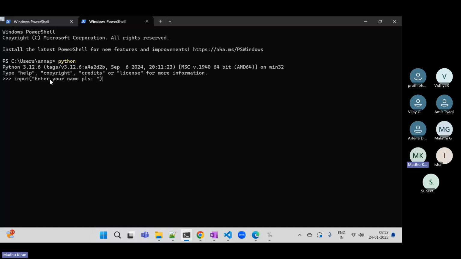So what would this input do? This input would give this prompt to the user, so that the user understands what value he has to give, and whatever he is giving, it will capture that input. Okay, let's see. So this Anu is captured.